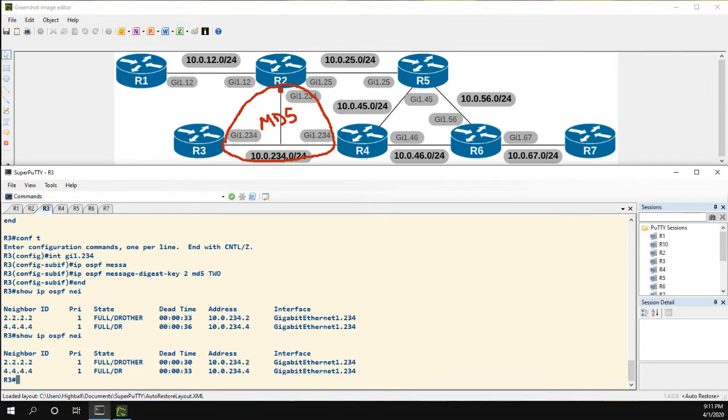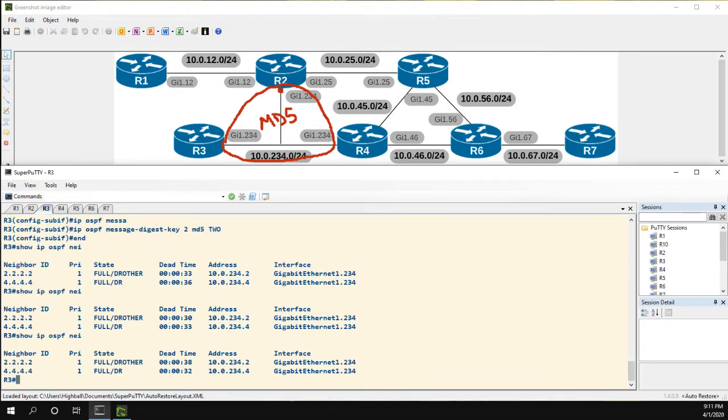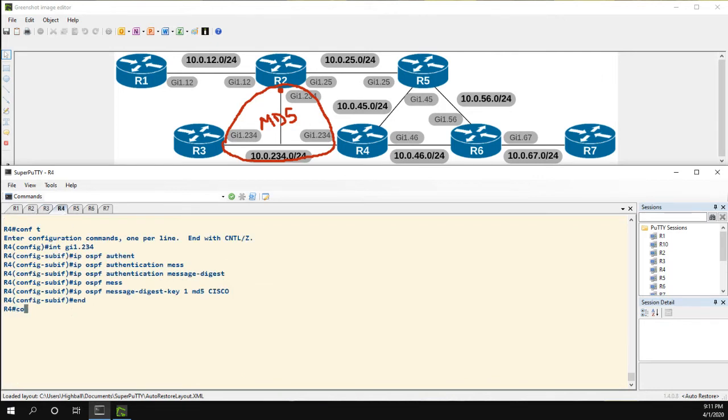They're still up. Oh, okay. Dead time went back up to 40, so we're still good. Let's head over to R4. And what we'll do on R4 is we'll get rid of this command.